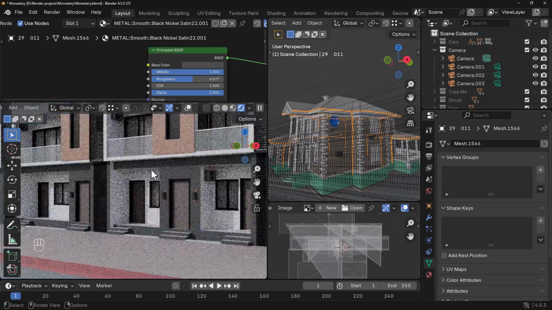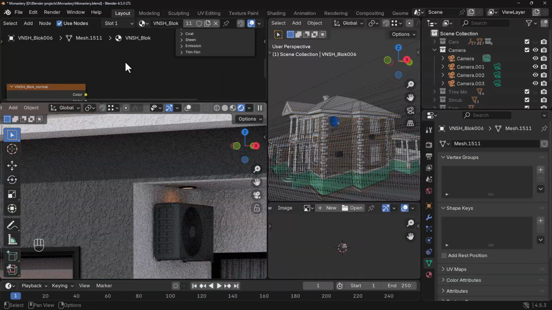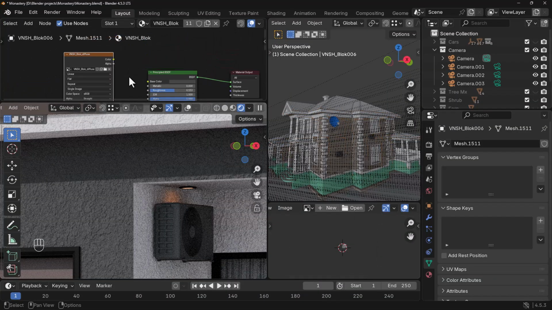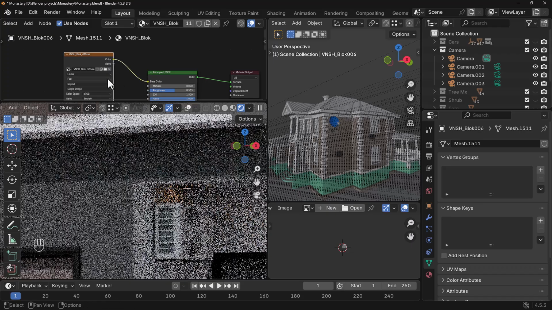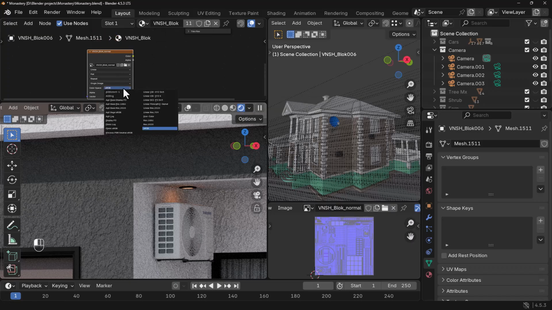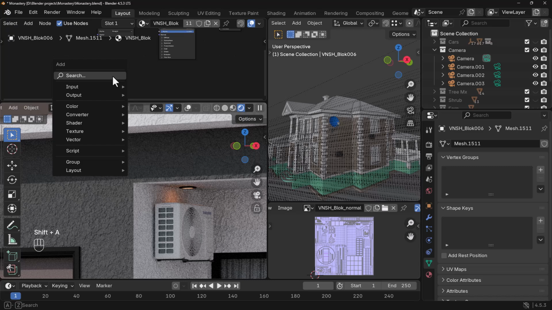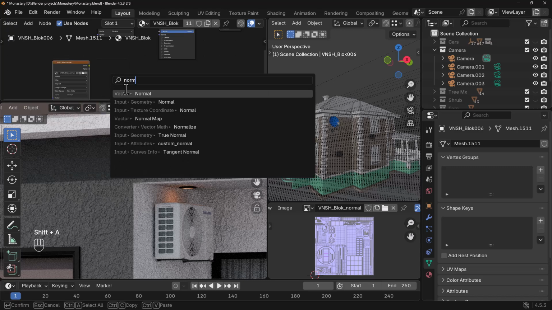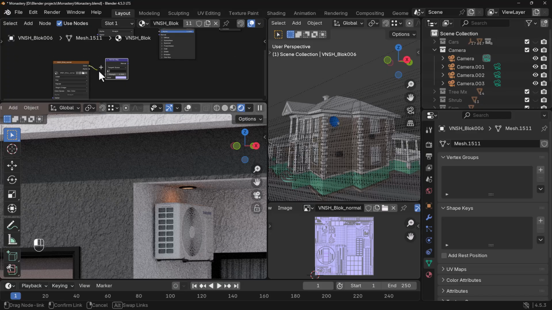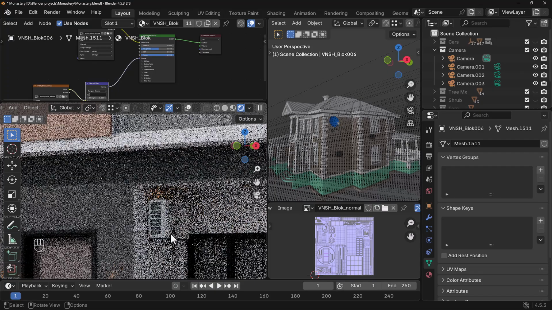For this AC, it has been entering my eyes. This is just showing black. So I'll just give it its texture, you know. What is this? So this is normal. So just come to non-color and shift A to bring the menu, then search for normal map, color to color, then plug it. Good. This is fine.